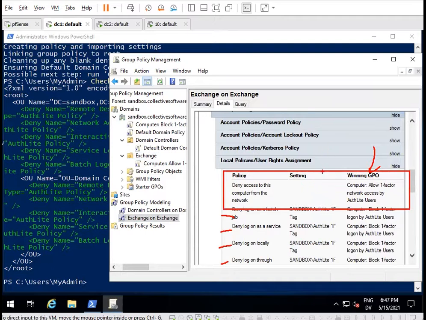This is so ActiveSync can work even for AuthLite users without having any problems. If your AuthLite users will never have email boxes, then you don't have to do this exception, but otherwise you should. And this is, again, assuming your Exchange servers are in this OU. If they're somewhere else like the computer's container, then you need to move them to somewhere that you can apply a specialized group policy to them.